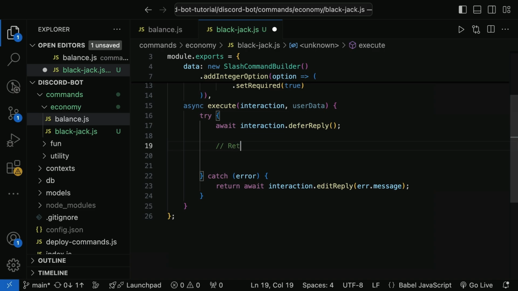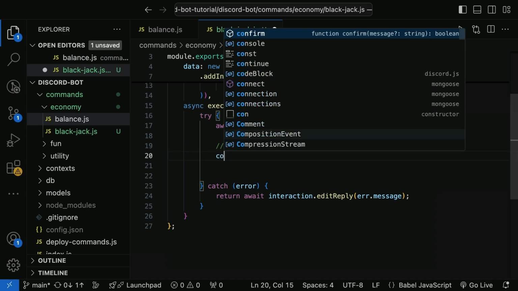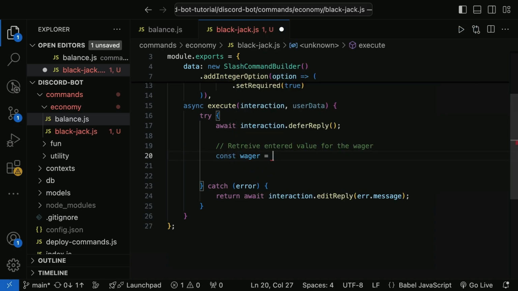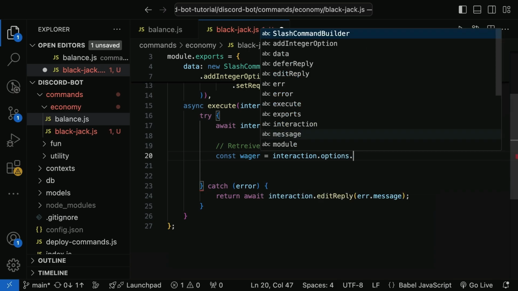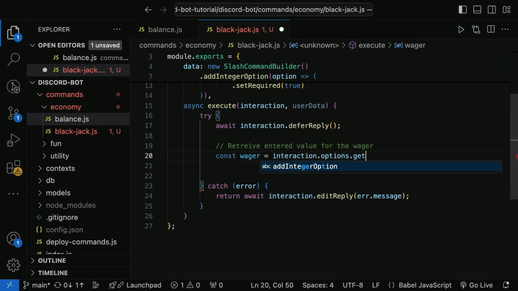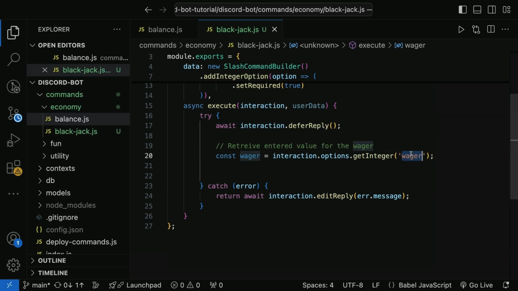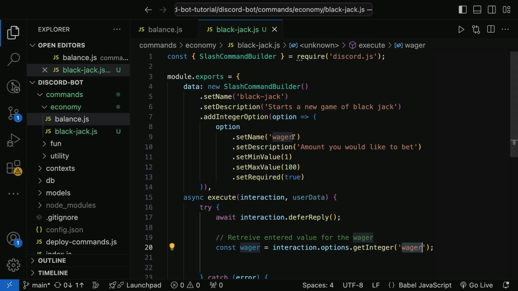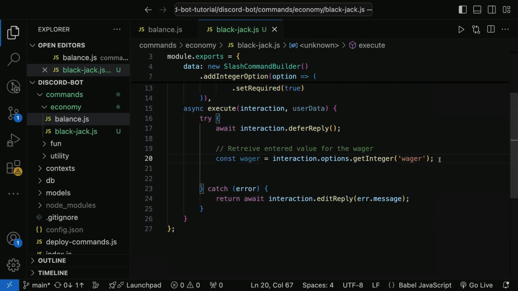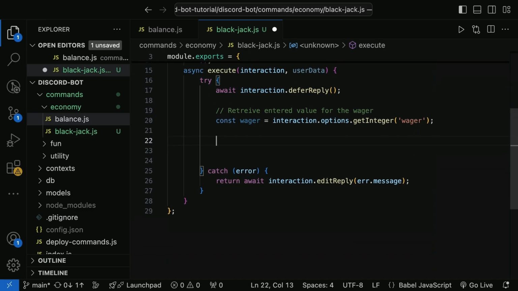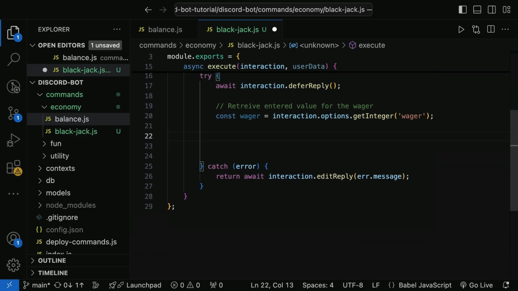Next, we're going to want to retrieve the entered value for the wager. And the way we do that is we just make a variable const wager, and we equal interaction.options. And then we have to specify what kind of option we want. So we'll say getInteger, and then we'll specify the name. And I'm going to say wager here because that's what the name of the wager is called. So this has to match whatever name is here. And then this variable will now store the wager that the user entered.